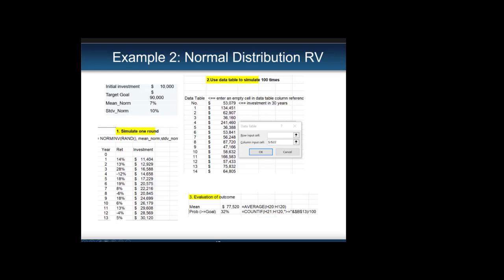What we want to do is simulate more times, like 100 times, 500 times, 1,000 times. So we will take advantage of the data table, which has very special features. What we do here, for example, is list the numbers for 100 times. We list a data table for the total investment 30 years later. Then we select a data output area. In the data table, for the column input cell, we link to an empty cell. So this is the empty cell.